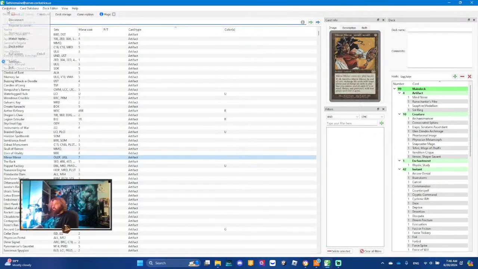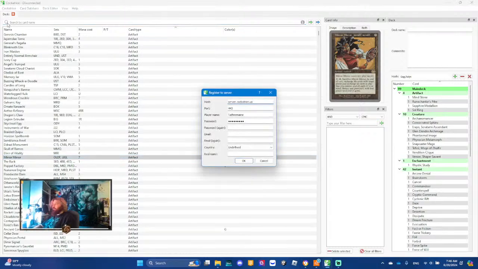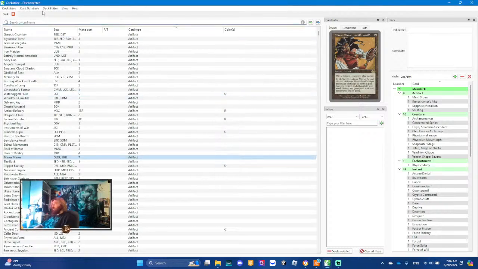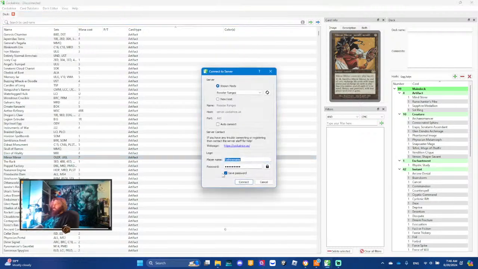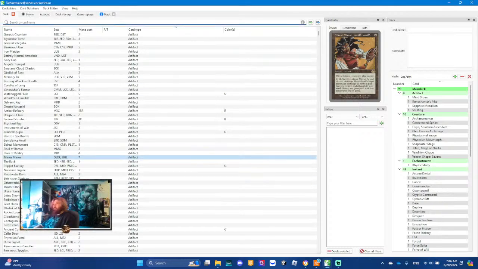Once you have it, you'll click connect or register to server. I am already connected to the server, so let me show you what that looks like. Register to server will go over all of your information to register you. I believe you'll need to verify your email before you connect to the server, where you'll go ahead and enter your username and password. Once you're connected, you'll see you have different tabs up here.